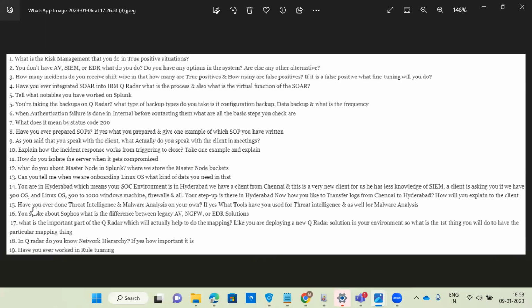Sorry, guys. Have you ever done threat intelligence or malware analysis on your own? If yes, what tools have you used in threat intelligence as well as malware analysis? What are the tools you are aware of for threat intelligence feeds? Threat intelligence, commercial or open source?